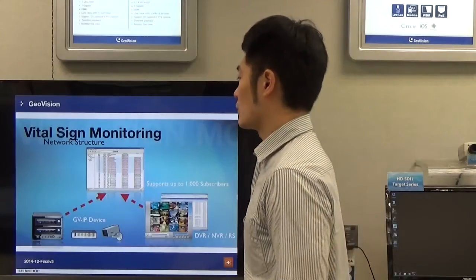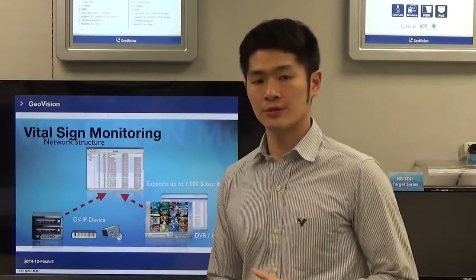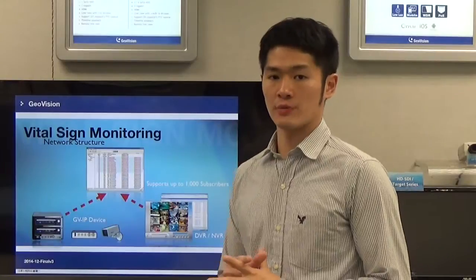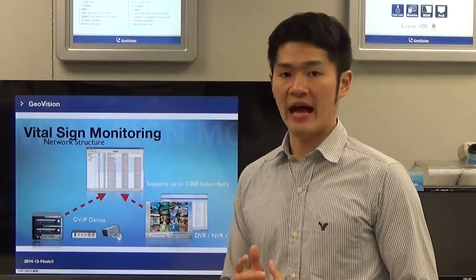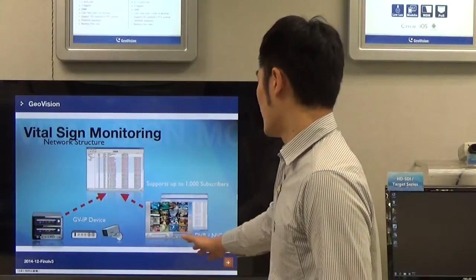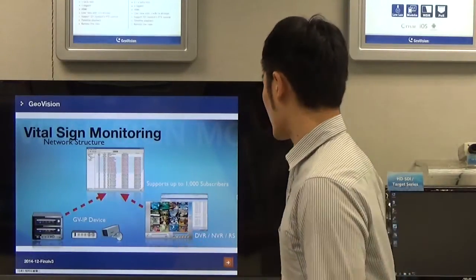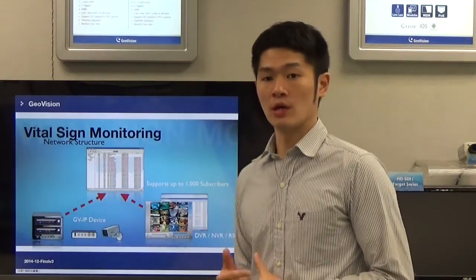Let's take a look at the network structure here. VSM is able to support up to 1,000 subscribers, and because it is a network-based system, not only GV-IP devices, but also DVR, NVR, and even recording server can be connected to VSM.